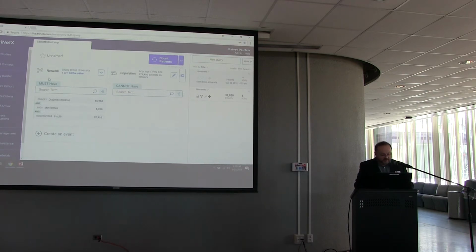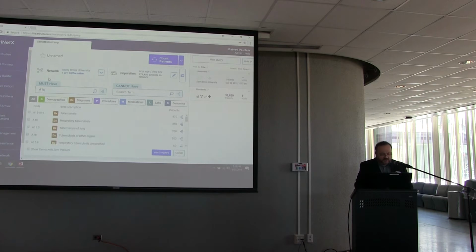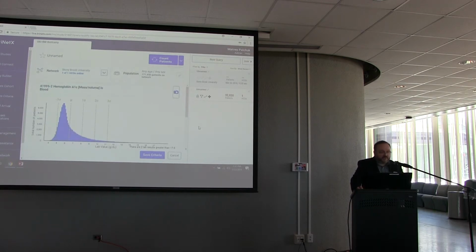You can type a part of the phrase, so I'm going to type A1C. And you will see that a lab, the little L icon clues you in. Hemoglobin A1C, mass per volume in blood, that's the one we want. We're going to click on it. The behavior is going to be slightly different. Because a lab is associated with values, we're actually going to show you the distribution of values for hemoglobin A1C across the entire population at Stony Brook.